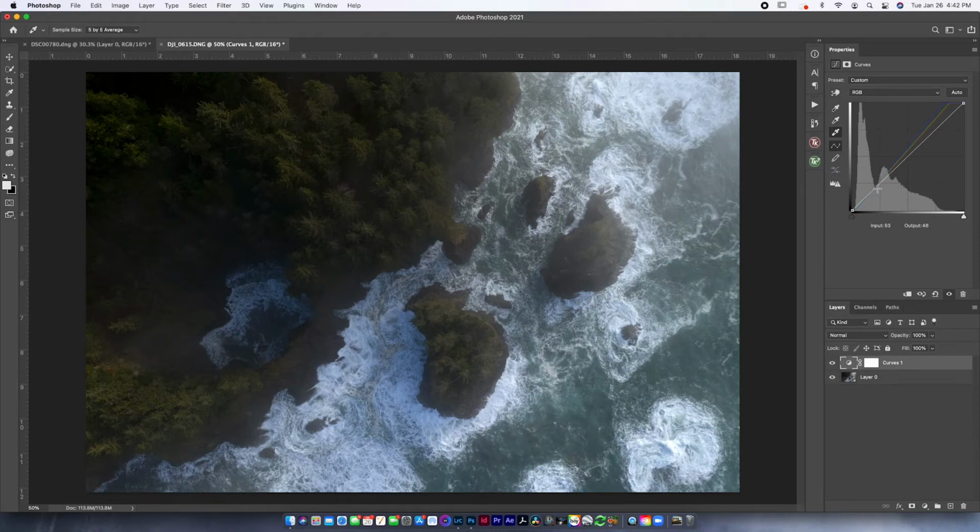So you can grab onto the curve here. If you wanted to, say, make the darks a little bit brighter, I would grab onto this bottom of the curve and drag that up. Maybe I wanted to make the highlights a little less bright, and I'm going to drag that down.